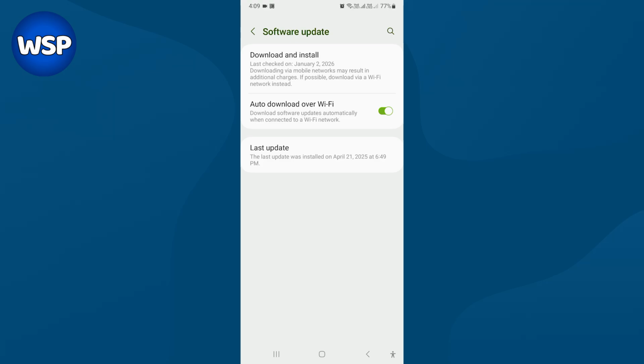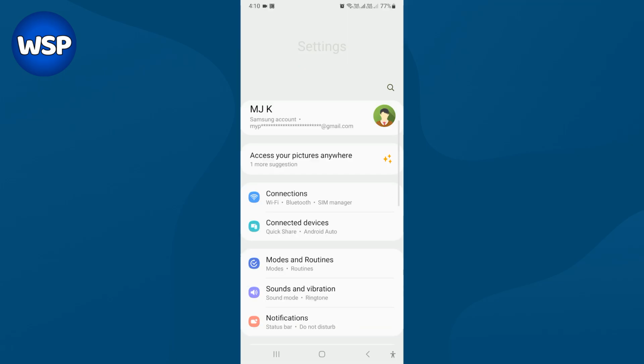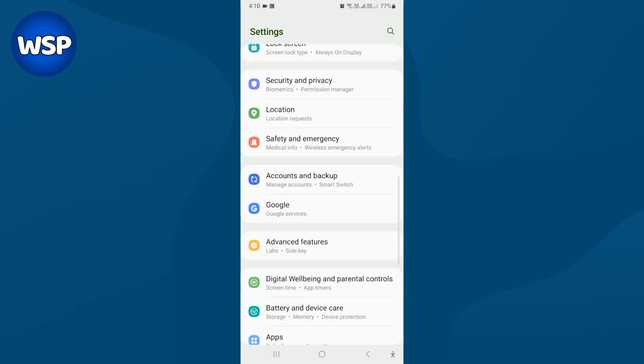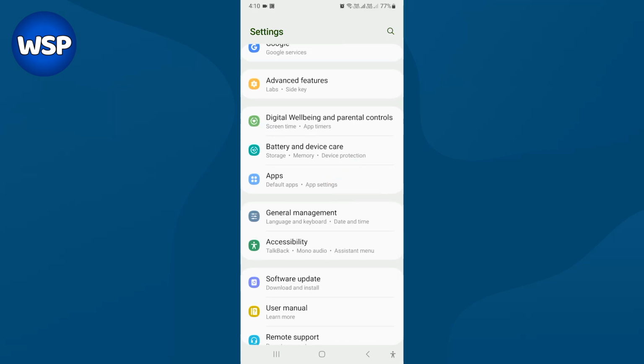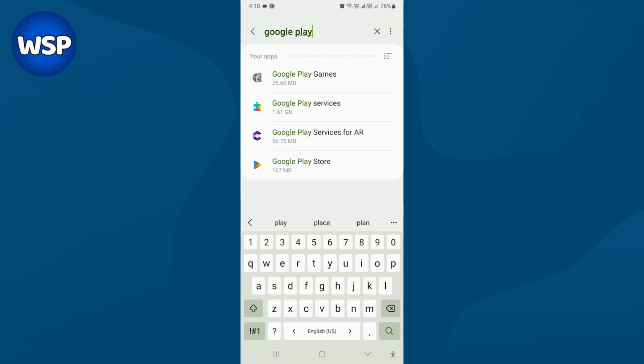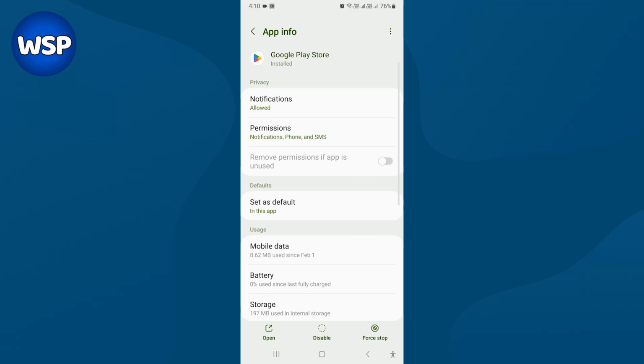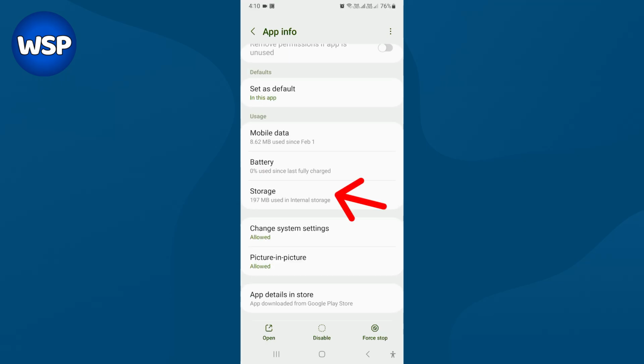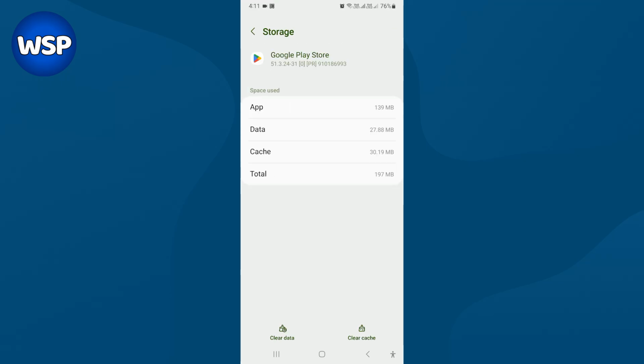If not, then go to the app that crashes often. In my case, Google Play Store. So I'll go to Settings, select Apps, search Google Play Store, select Google Play Store, and here I'll select Storage. From here, select Clear Cache, and then select Clear Data. After that, restart the phone. It should fix the problem.